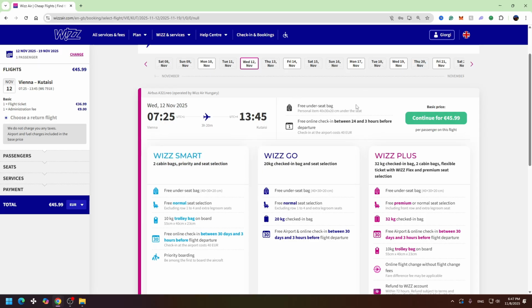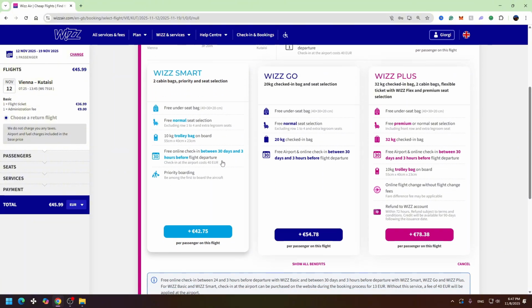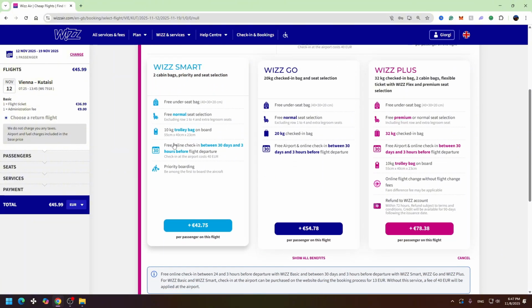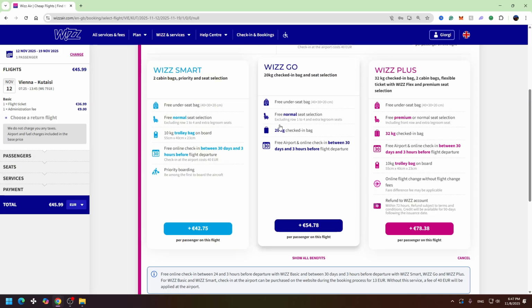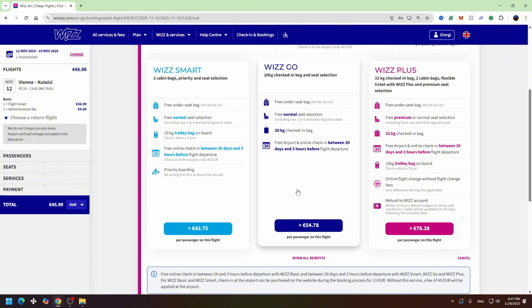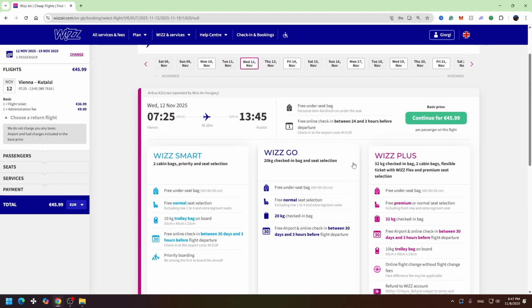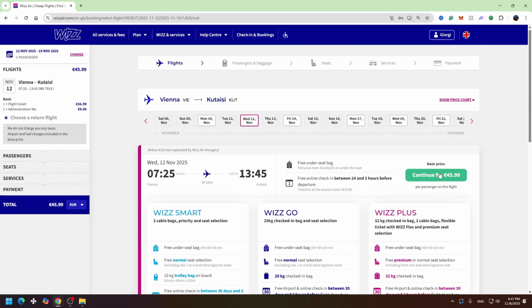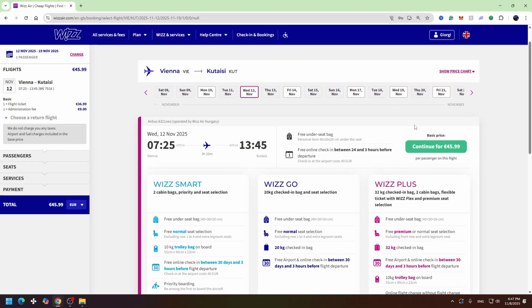But if you have baggage, you can select from these two options, for example, Wizz Air Smart, 10 kilo trolley bag on board, or Wizz Air Go, 20 kilo check-in package. As you can see, if you choose this Wizz Air Go option, 55 euros will be added to your ticket's basic price. So it will be 100 euros in total. So this is only one way.